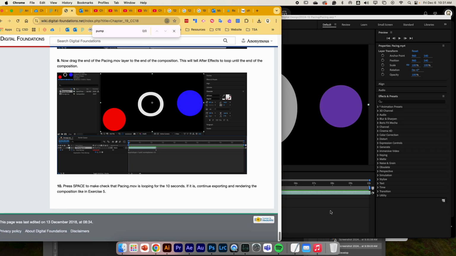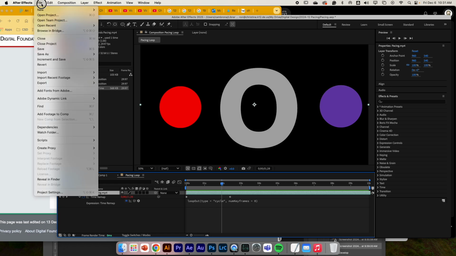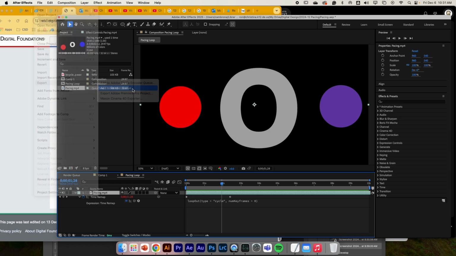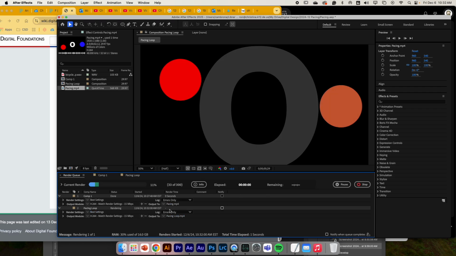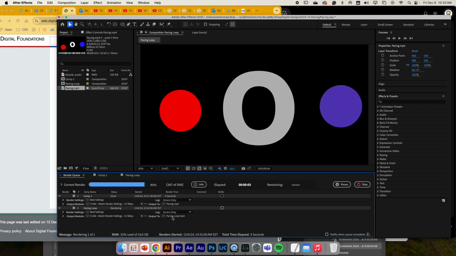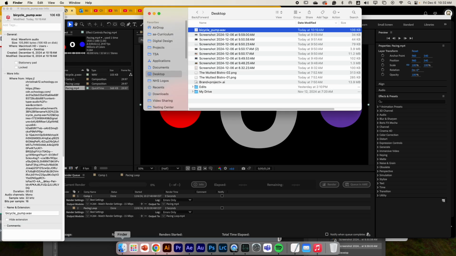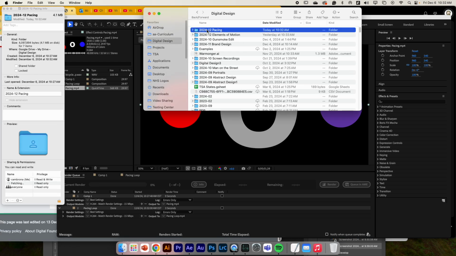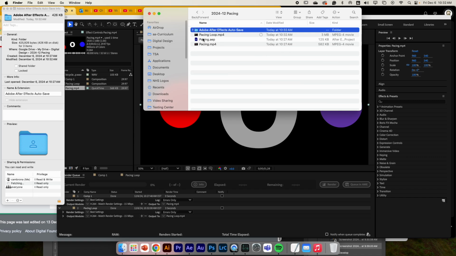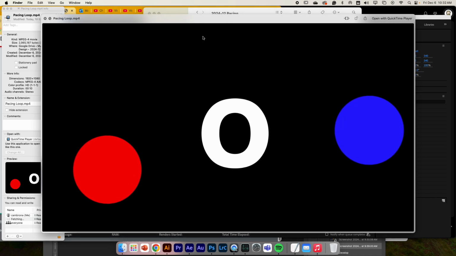At this point, export it: File, Export, Add to Render Queue, Render. This time we're going to call it pacing loop. It should take a little bit longer, but not too much longer, because we've already done half the work. And then if we go to our digital design folder, look at there. We have a beautiful video called Pacing Loop.